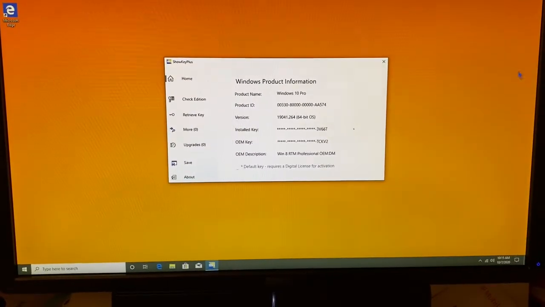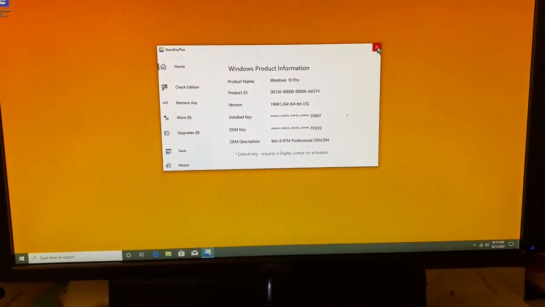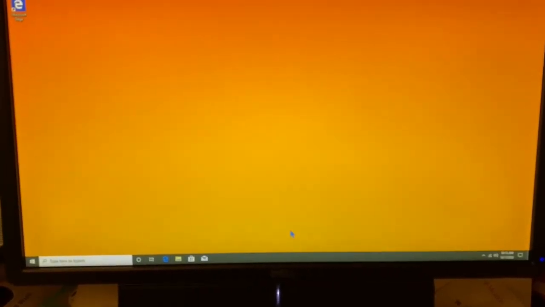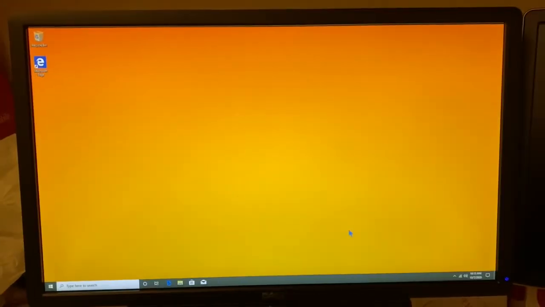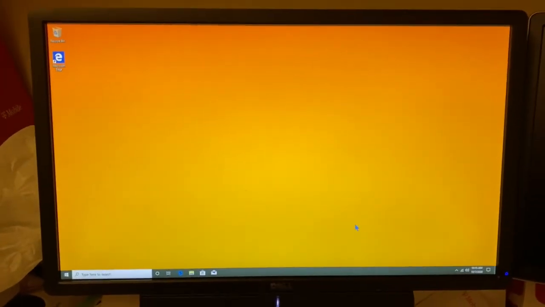So once it creates the tool, we're gonna close this, and afterwards I will show you what to do after the installation. Okay, so I'm gonna close this and I'll show you what to do. If you don't have the product key, don't worry, keep going anyway.